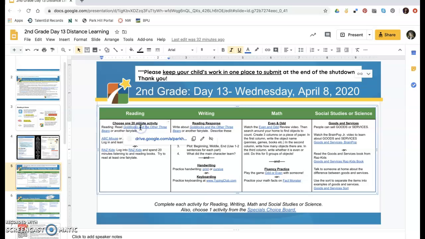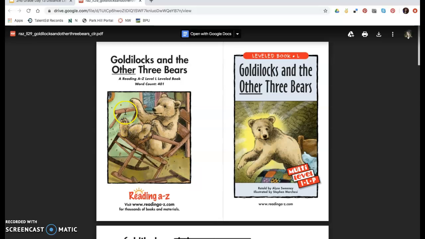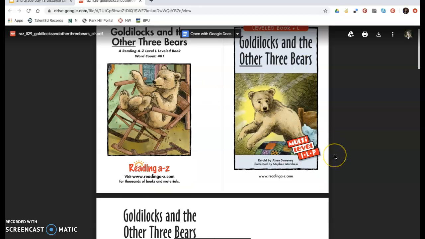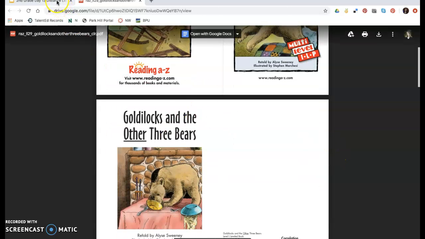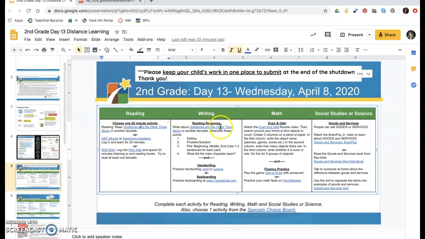This one is different than yesterday's. When you open up this one, it is Goldilocks and the Other Three Bears. So it's a different version, and this will be important because they will be having a reading response time where they, for writing, will write down the setting, the problem and solution, the plot, or retelling the story for the beginning, middle, and end, and what the main character learned. You might remember they did this yesterday with Goldilocks and the Three Bears. They will do it again for Goldilocks and the Other Three Bears for writing.